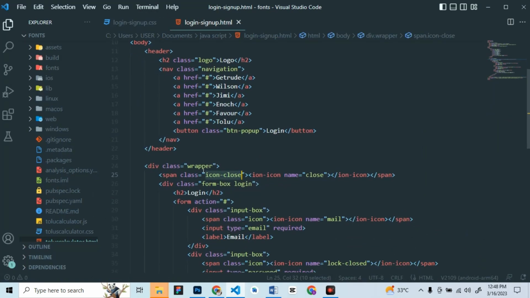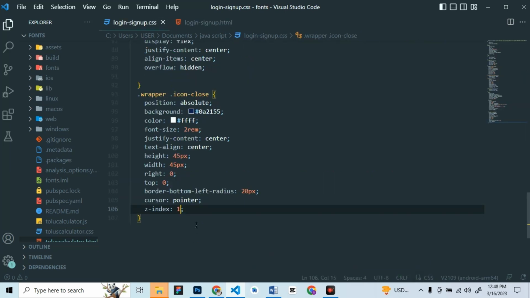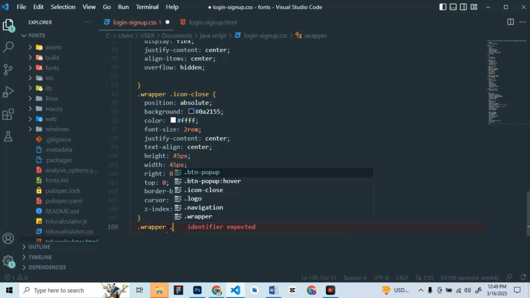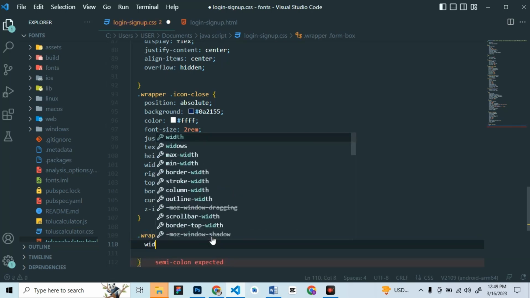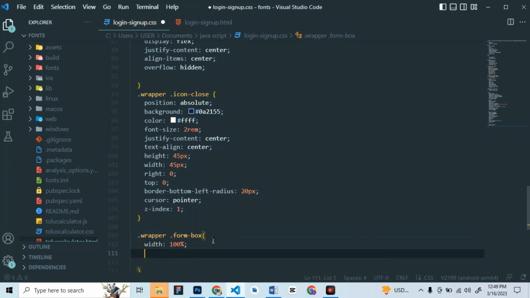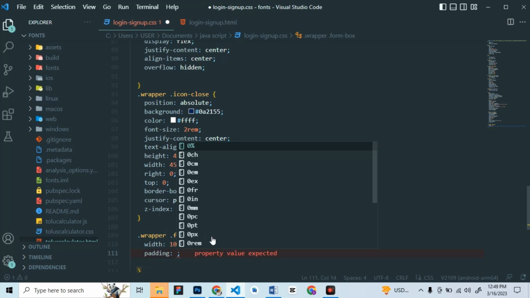Okay, we have a class called form box, so I'm going to call that class definitely dot wrapper. I want dot wrapper dot form box. My pasting here is just giving me issue. Okay, let me just put it here. Then space, backspace. Okay, good. We can go on now. So let's give it a weight. Of course, let's pad it.